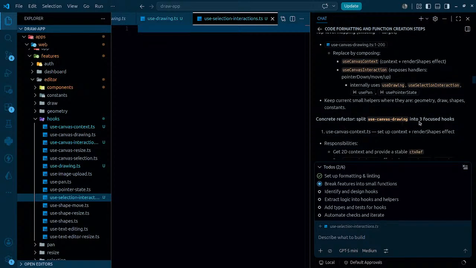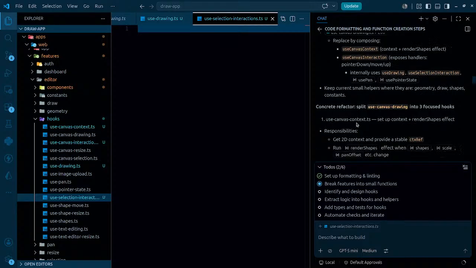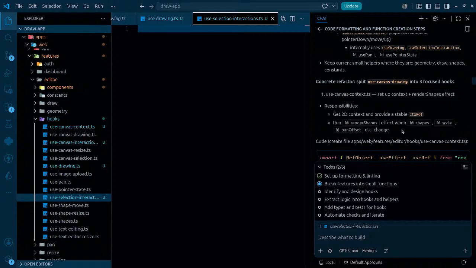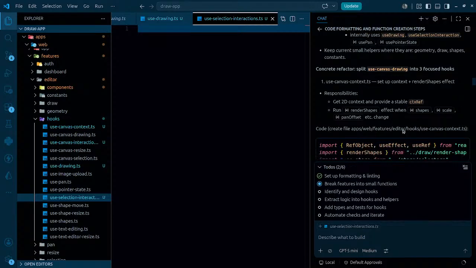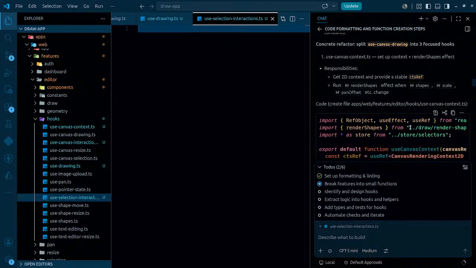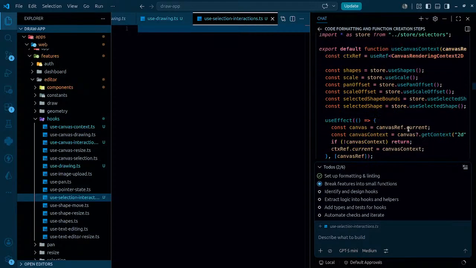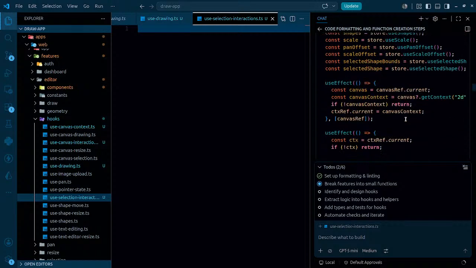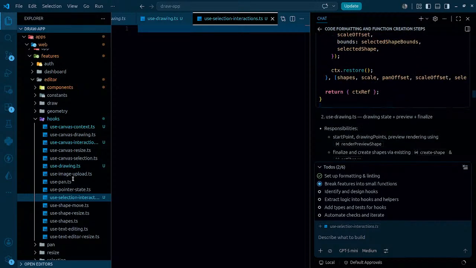Concrete refactor split: use canvas drawing into 3 focused hooks. Use canvas context. Set up context plus render shapes effect. Responsibilities: get 2D context and provide a stable ctx ref. Run render shapes effect when shapes, scale, and pan offset change. Code: create a file, ultimately use canvas context.ts, and this code should be there. Let's see exactly what it does.